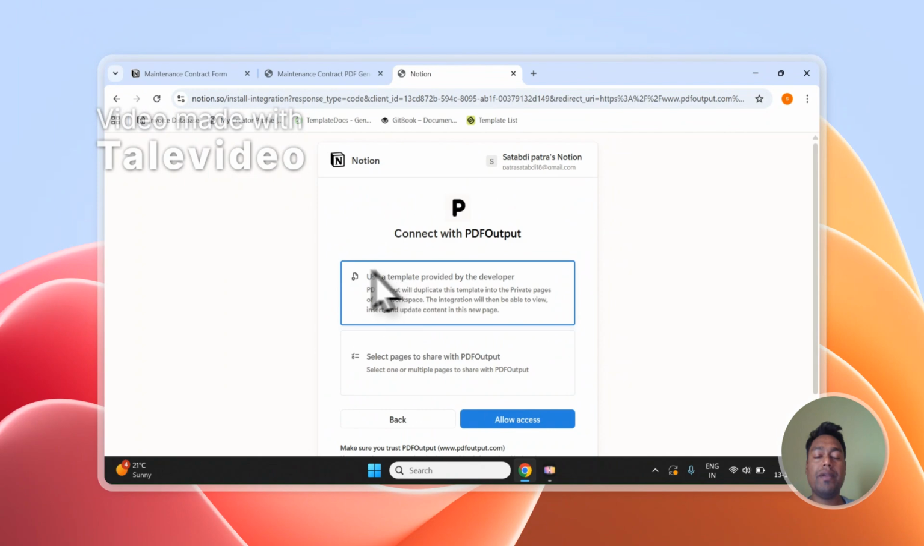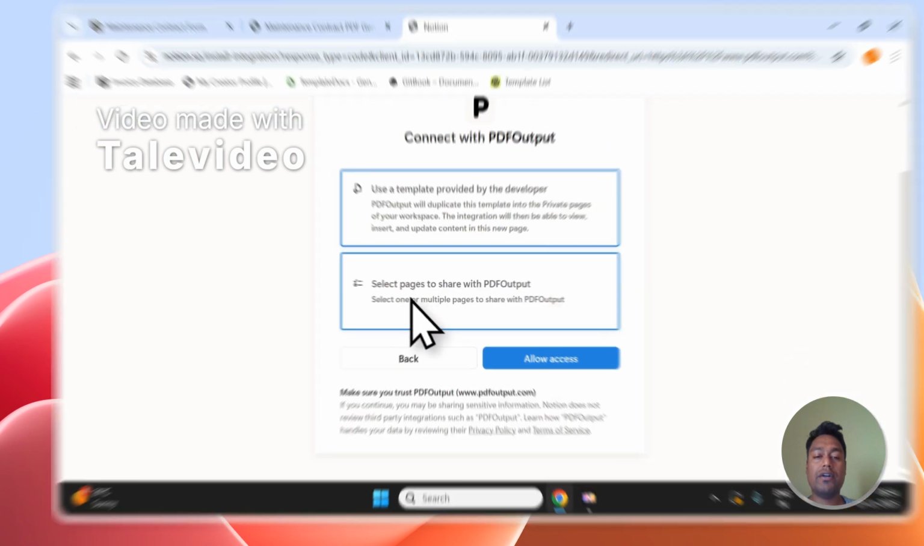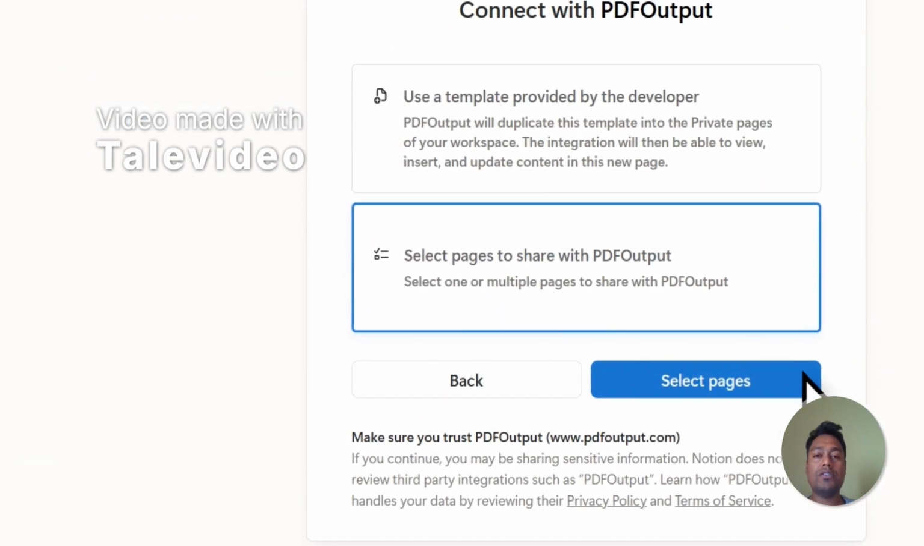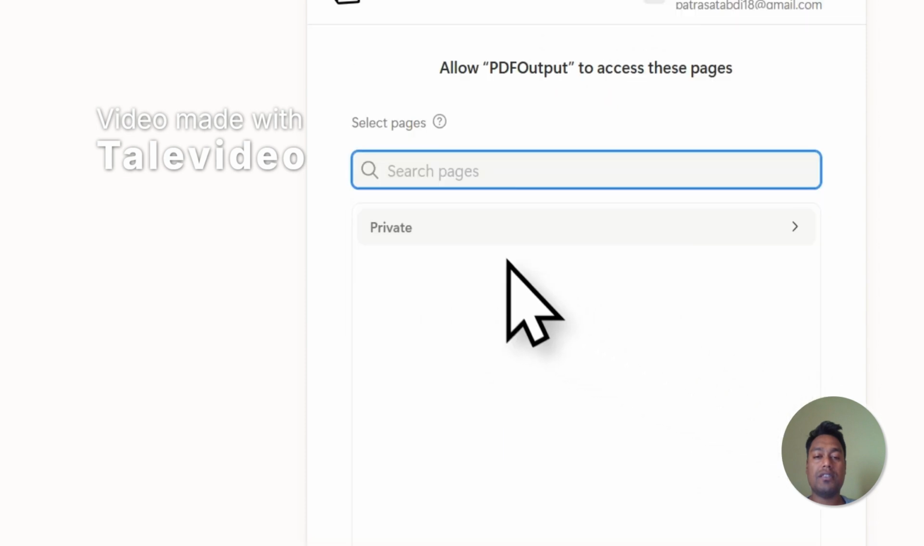You have two options available over here. You can go with the default template that I have provided, which will allow you to create a copy of a Notion database onto your workspace. This will be ideal for testing the PDF output tool, but we're not going to test anything over here. So click on select pages and we will add a new page over here. Again, click on select pages.